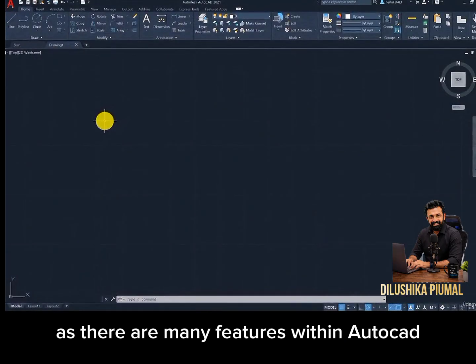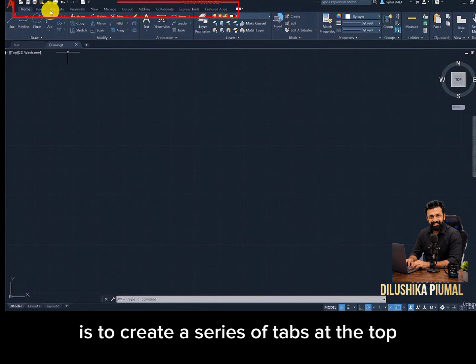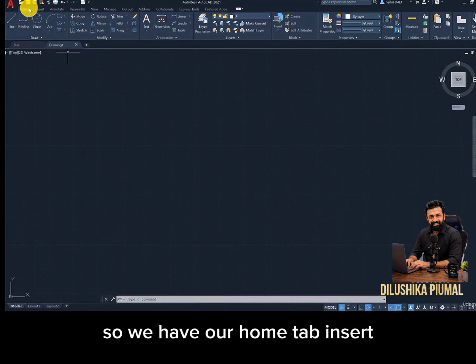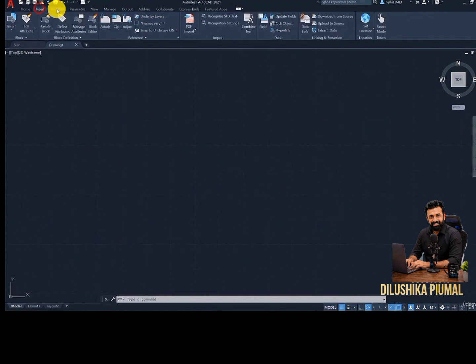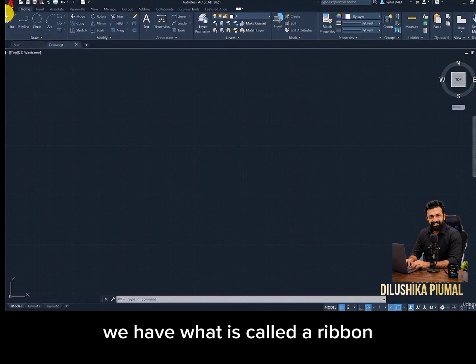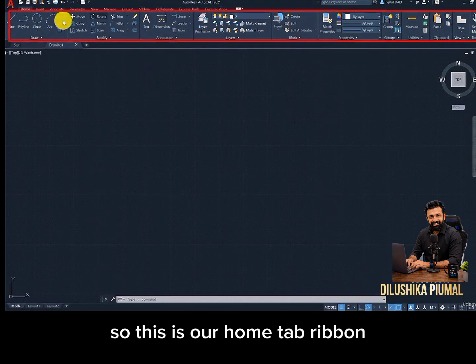As there are many features within AutoCAD, what Autodesk have done to keep this organized is to create a series of tabs at the top. So we have our Home tab, Insert, Annotate, and so on. And within each of those tabs, we have what is called a ribbon. So this is our Home tab ribbon.